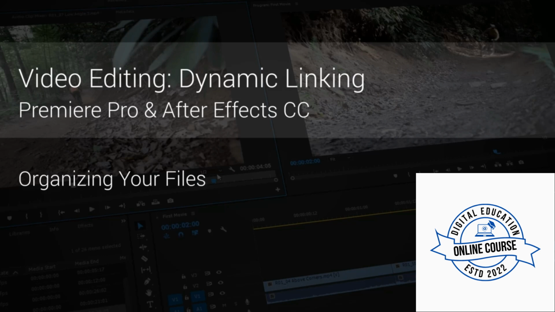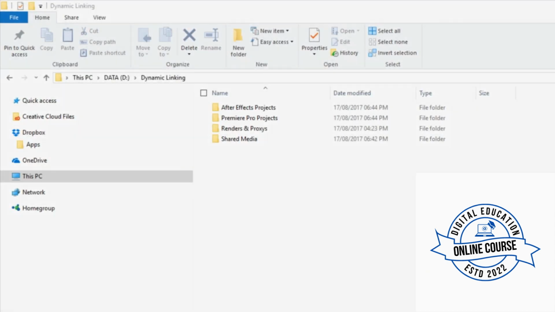Now, I will show you here a simple folder structure that will help you a lot and will help you to keep all your files in one place, and you can find them even after 6 months when you have forgotten what the project is all about. Let me show you how.